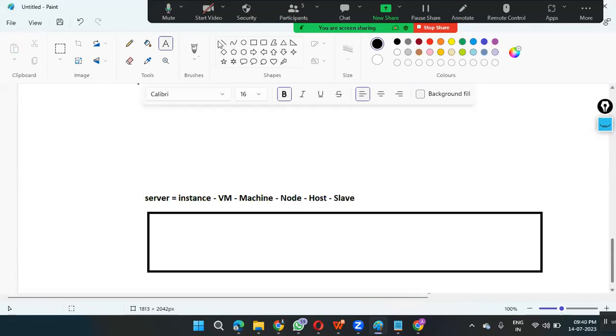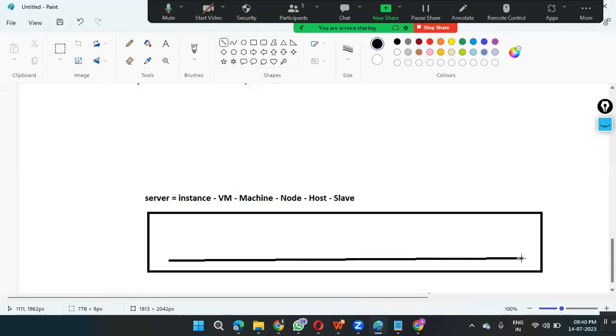Okay, so this server will have a compute part in it. This compute part is the same as a laptop. Let me give the example of a laptop.